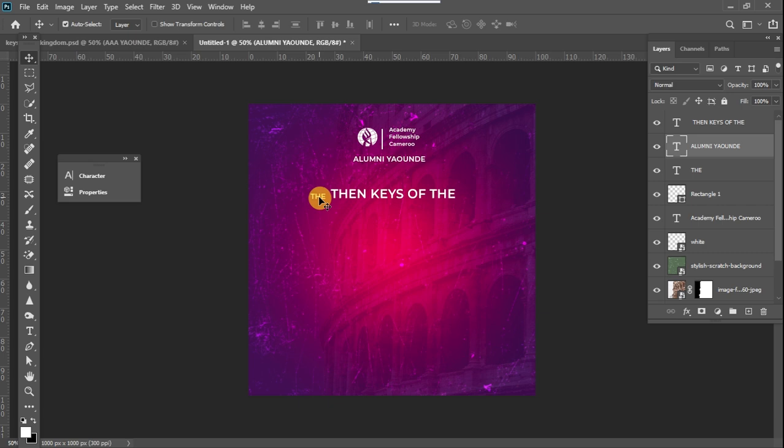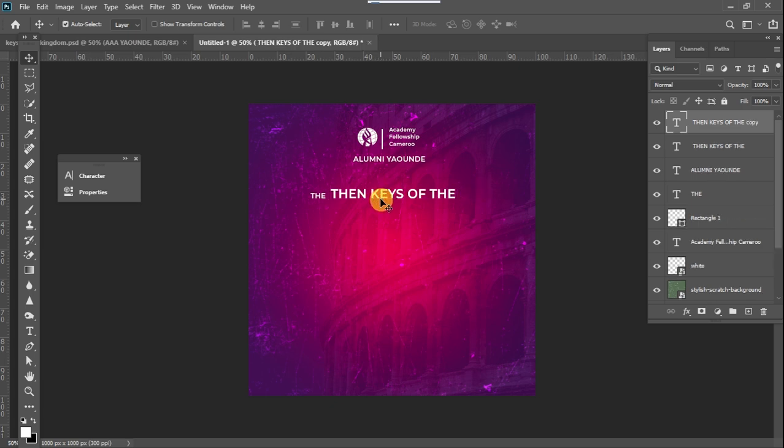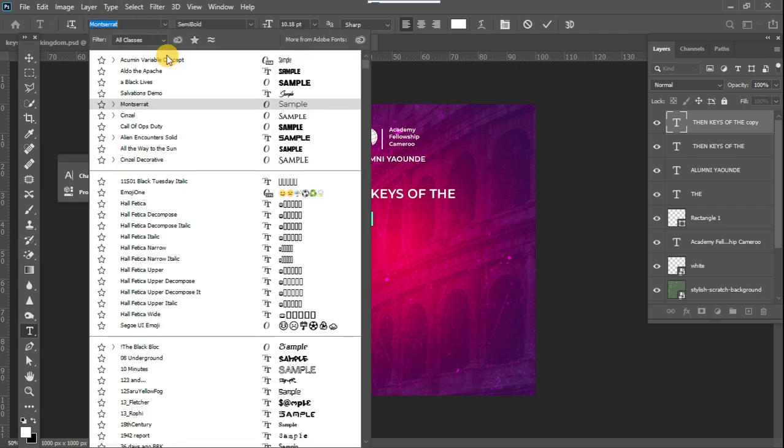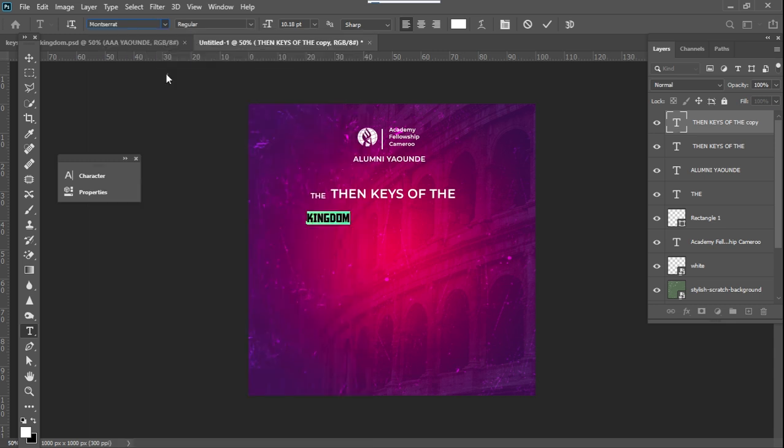And now I'm going to type in the other part of the theme. So I'll just create a copy of this. Now bring it down like this, select it, and I'll type in kingdom. And for this, I'm going to use a font. I'm going to switch the fonts to Aldo de Apache, if I pronounce it rightly.